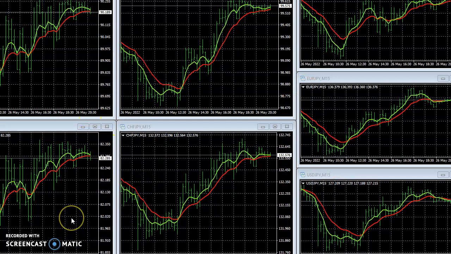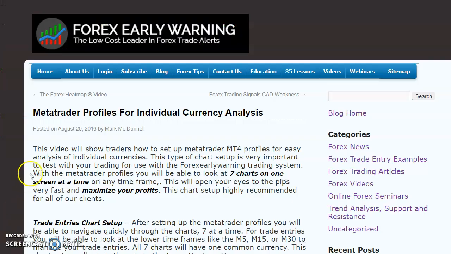This is the best chart setup that any forex trader can use, because if the Japanese yen is strong or weak going in a direction, you'll be able to see it clearly on one screen. So this is your Metatrader profiles set up for individual currency analysis, short time frames or long time frames.